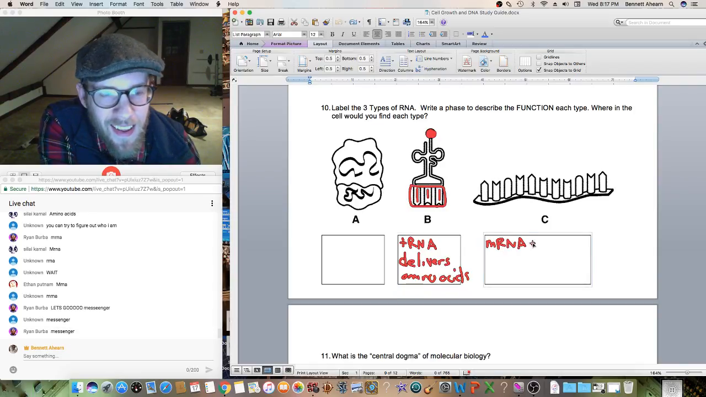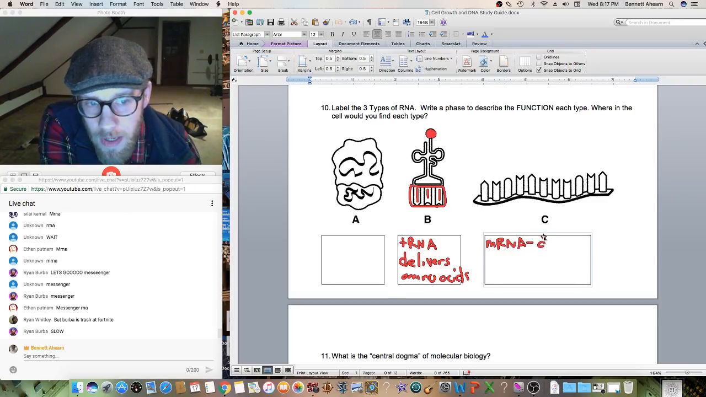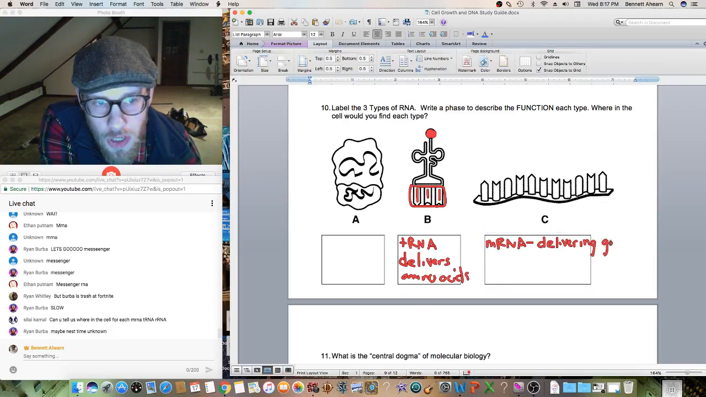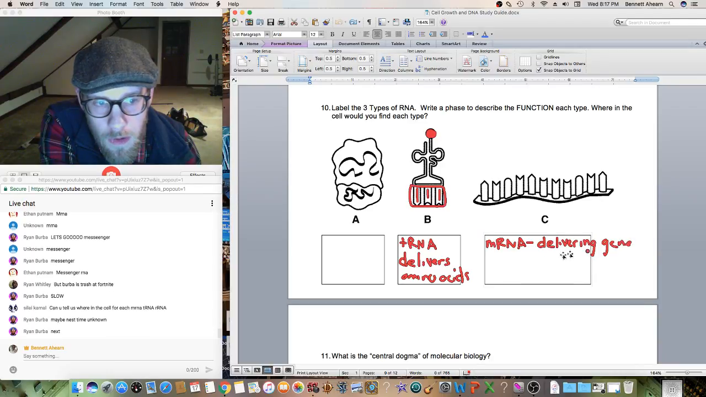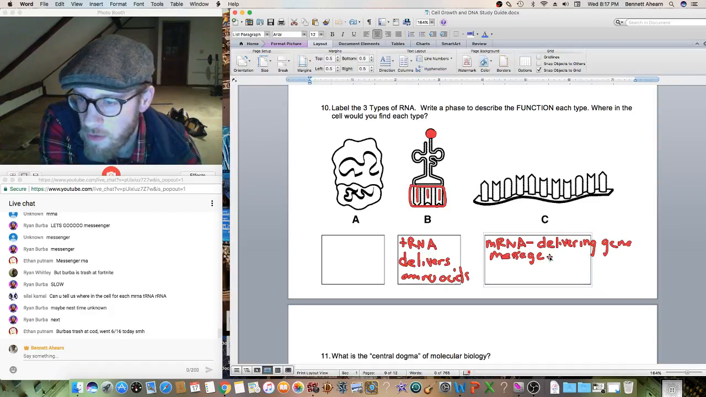Okay, yes, you're right. mRNA is the messenger RNA, correct. And that means it is a messenger. It is delivering the gene message. I always almost get message and massage confused. It's not a gene massage. It sounds nice. It's a gene message. Okay, delivering gene message, and who is it delivering it to?